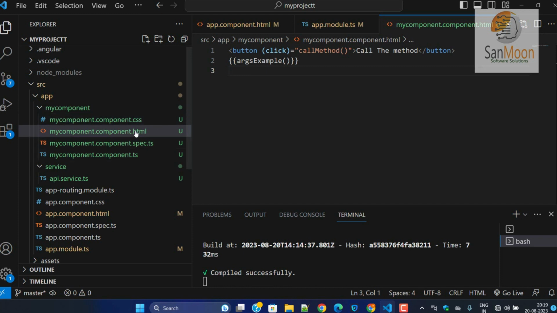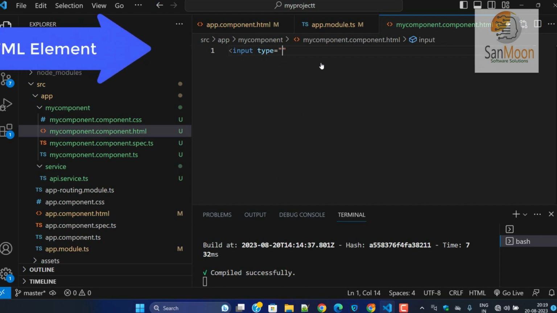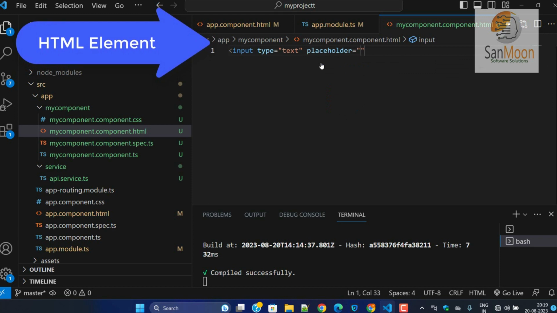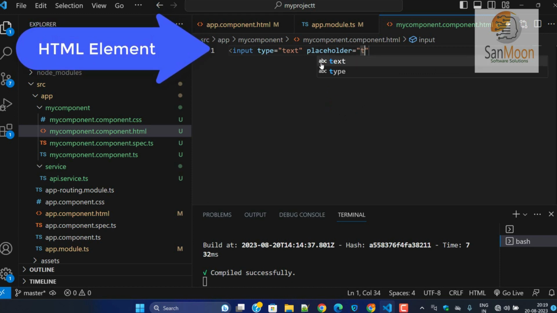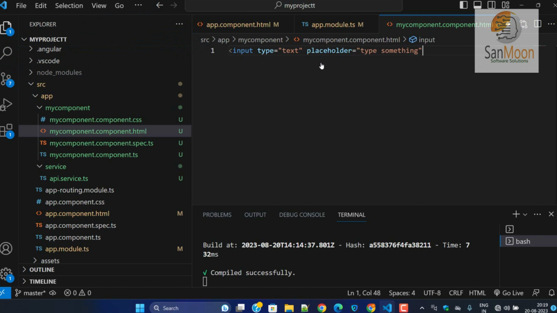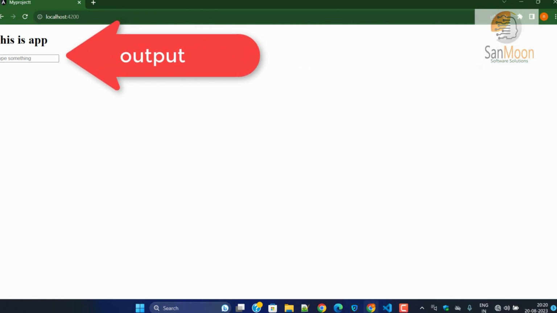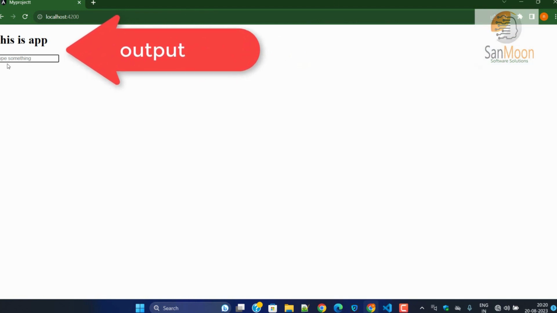So how do we apply that? We know that in the HTML we currently have the button. Let me just create one input, type text, and placeholder, type something. When I save this, I can see one input box in the browser. So in the browser, we can see one text box appeared.